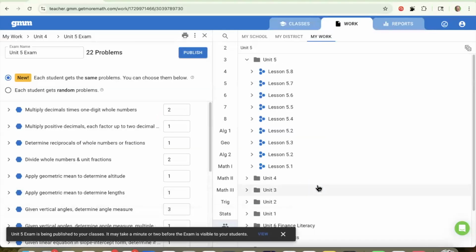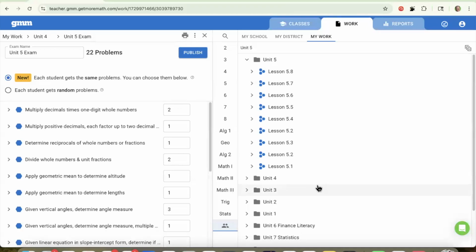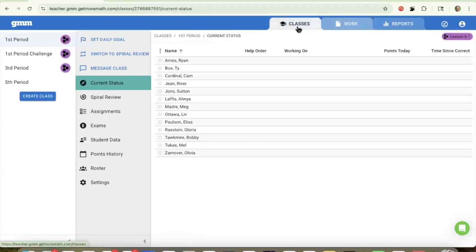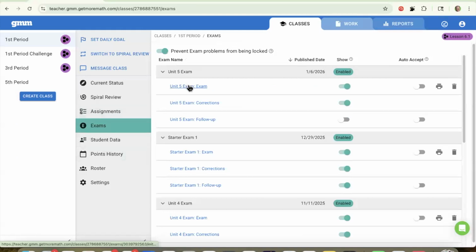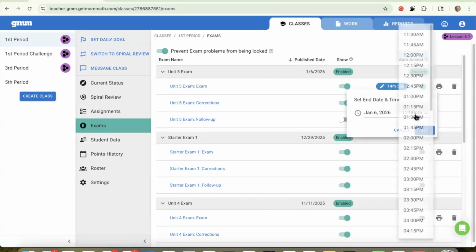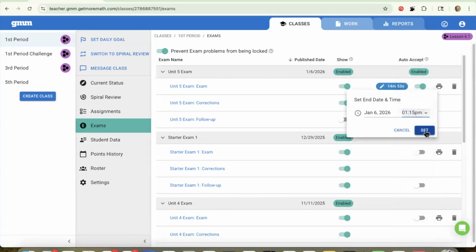Now, that test is not in my students' hands yet, and it won't be until I make it available to them. If I do want my students to be able to get right into the exam, I just go to the exams that I created. Here's that Unit 5 exam. Now, if a student wants to see it in their menu, this option will be on automatically. But if you want to make it so that students can access the test, it's right here. You can change this to any time that you want them to be able to have the opportunity to get into that exam. You can change that time.